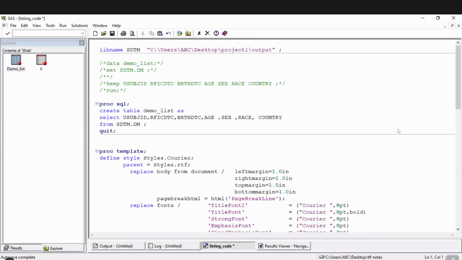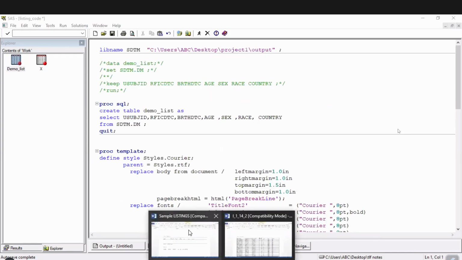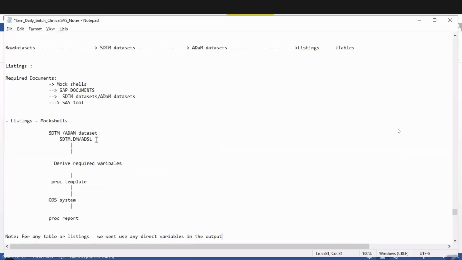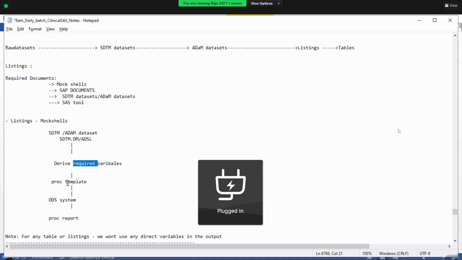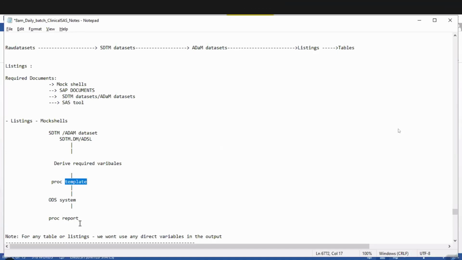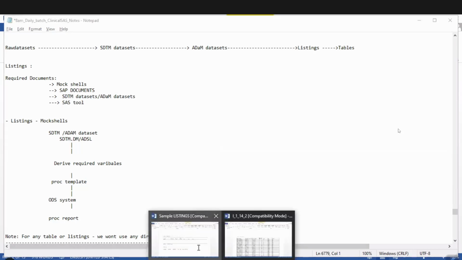This is the standard way of writing any listing. First take the input data set, derive the required variables, apply the proc template, write the ODS system, then write a proc report program. For every listing, it will be the same.